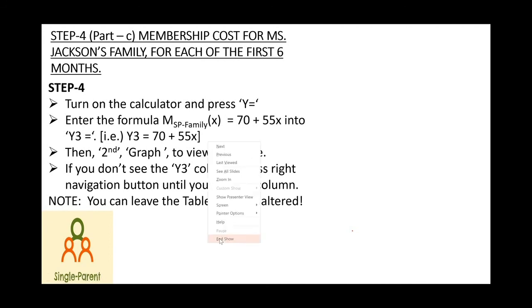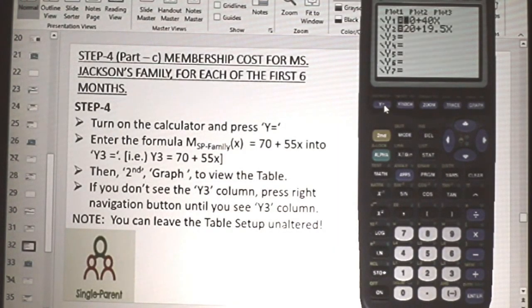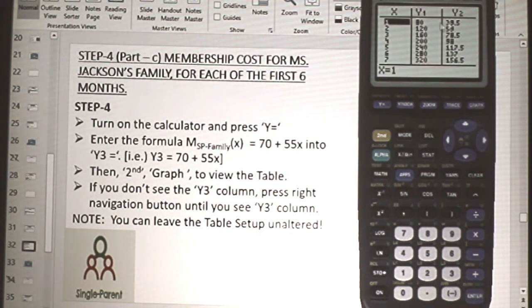So let me bring my calculator up on the screen. I turn it on and go to the equation editor. Now I'm going to plug my function into Y3, which is 70 plus 55x, and the table set is still the same. I'm going to view the table, second table, and I don't see the third column. This is for the adults package, student package. It says if you don't see the Y3 column, press the right navigation button until you see the Y3 column. So these are the navigation buttons, and the right navigation button takes you through to Y3.